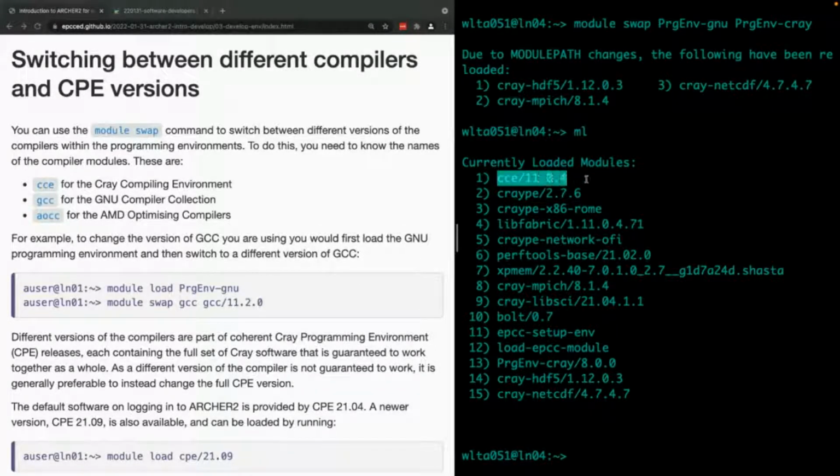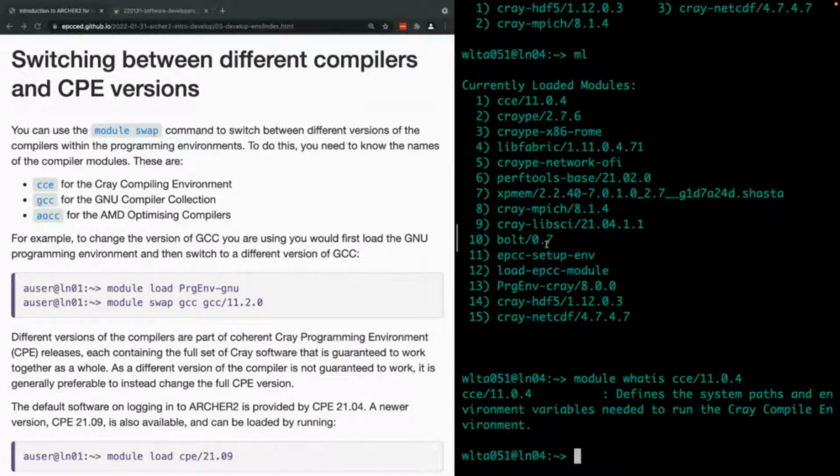We've got CCE 11.0.4 loaded, and in fact, if we just do module whatis, I think we did this earlier, 11.0.4, just to be explicit about it, and it will tell us that this is the module which gets the Cray compiler environment working for us.